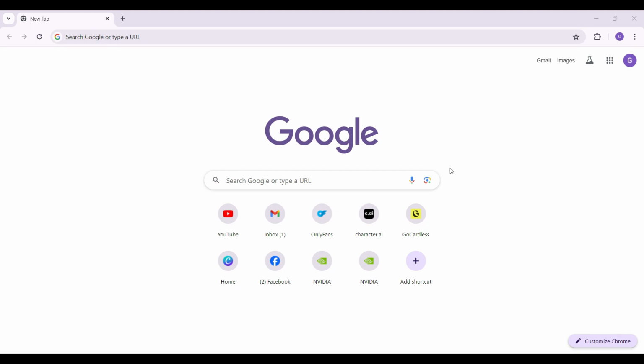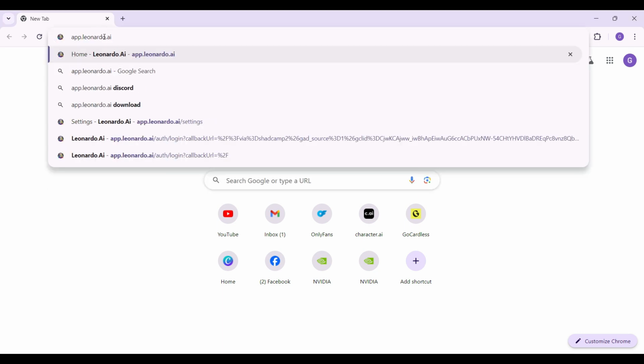In this tutorial, we're gonna look at how to use the Leonardo AI application on your Discord server. Now let's begin. On any browser of your choice, simply type app.leonardo.ai and hit enter right now.